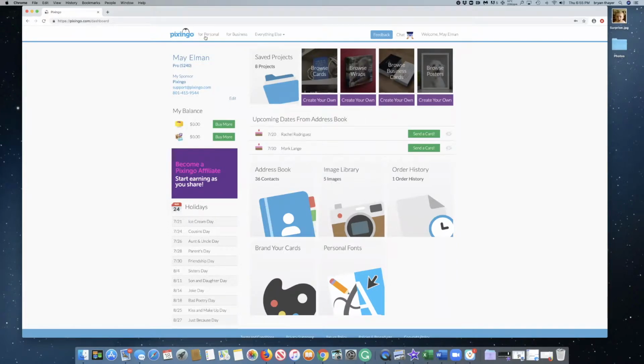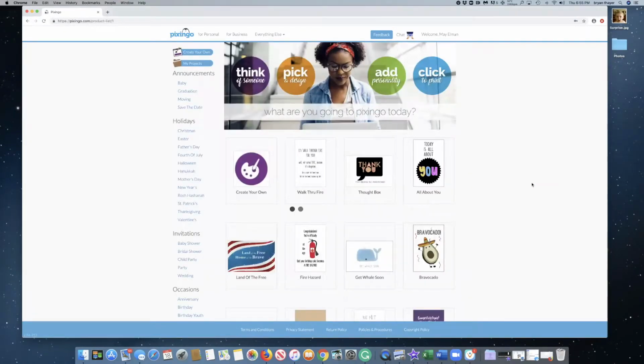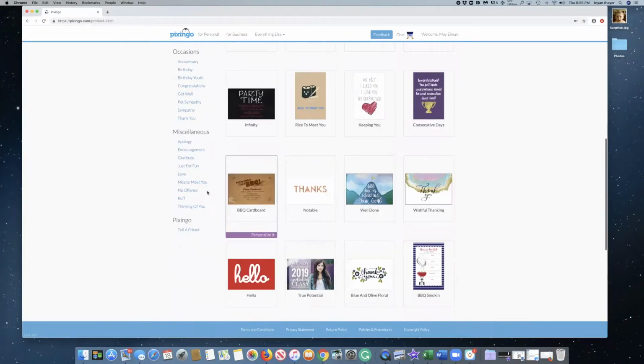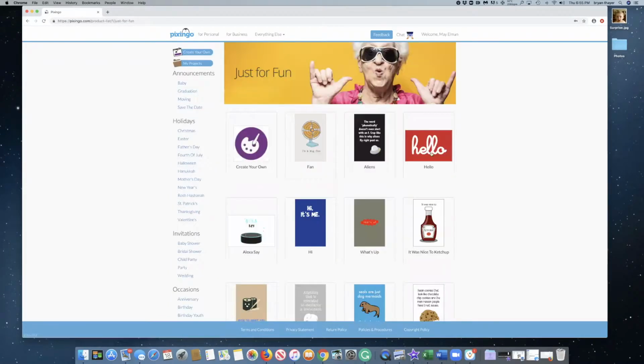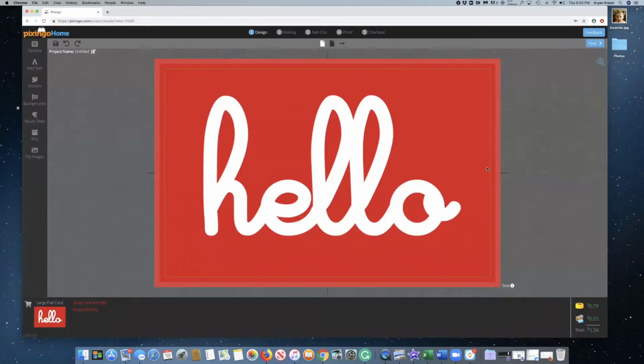The third way is just from the home page of just creating a card. Just go to any of our card templates or create your own. And I'll just go to Just for Fun and pick this card right here. And we'll go with a large flat. Now I'm in the studio. Let's just kind of show you what you can do.